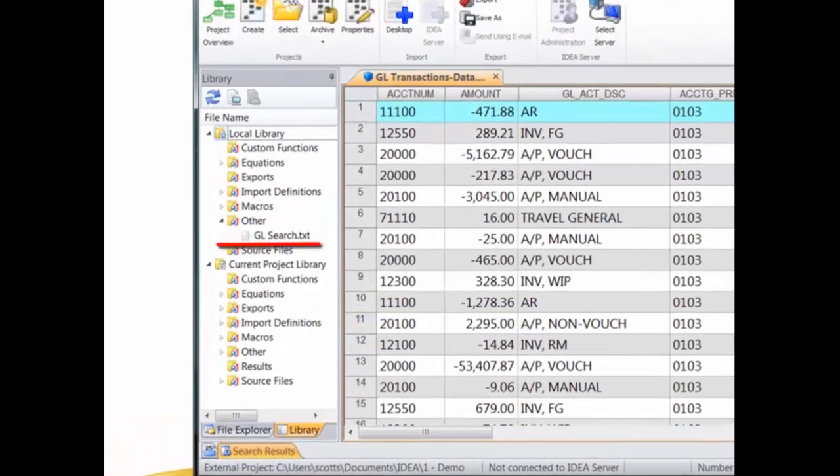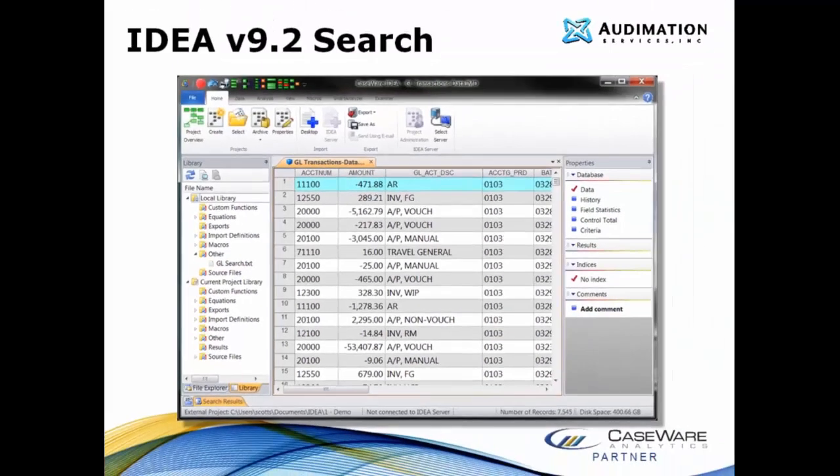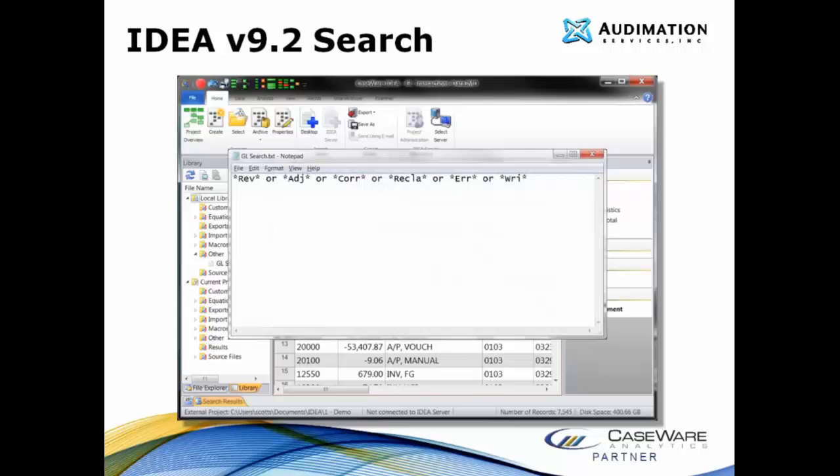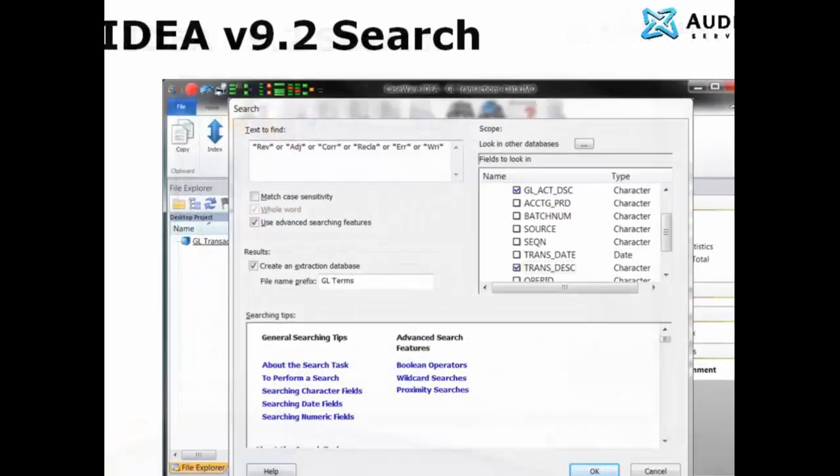Also, I've saved a notepad document with the search string formatted how I'm going to typically use it, and I saved it in the other folder in my local library. This is a great way to keep a sort of template of the search string that you're using and conveniently edit the contents if needed. Simply open the text document, copy the string, and paste it into the search box.